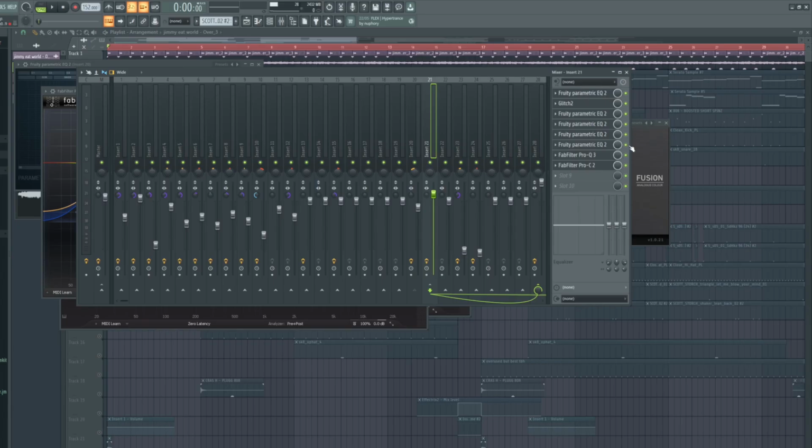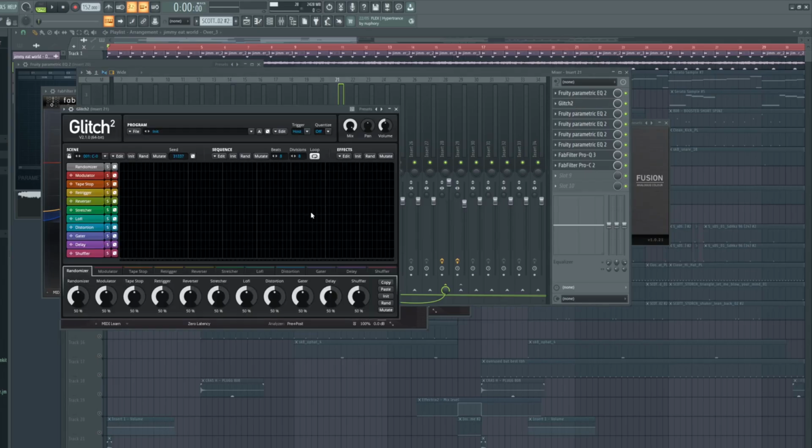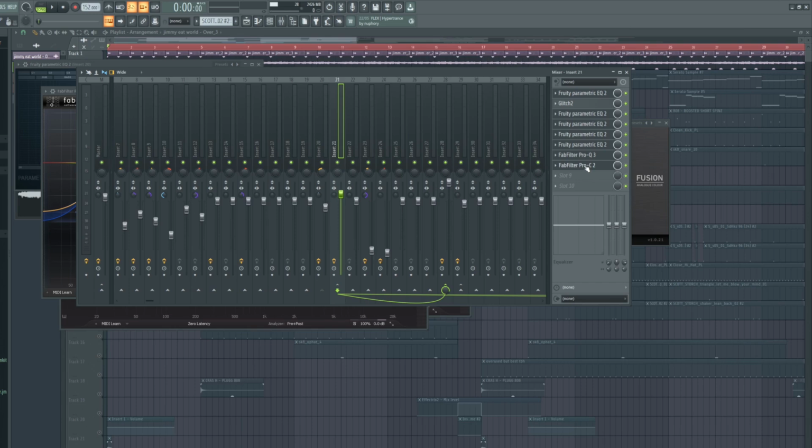And I have a bunch of other stuff here, so a bunch of other EQs. I've got like 6 EQs here. I've got a glitch, and there's nothing on it. Great. Okay, I don't know what I was doing with this effects rack, so we're gonna move on.